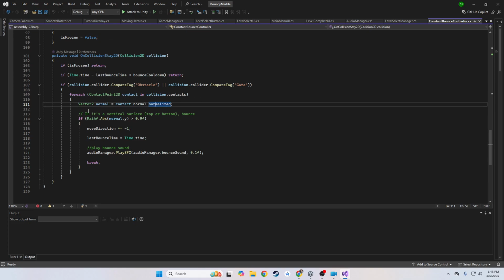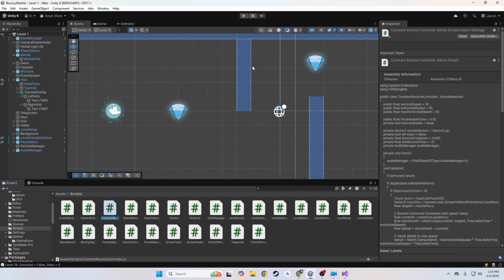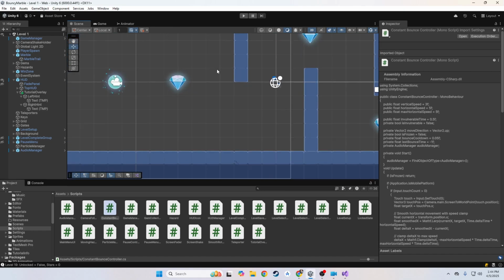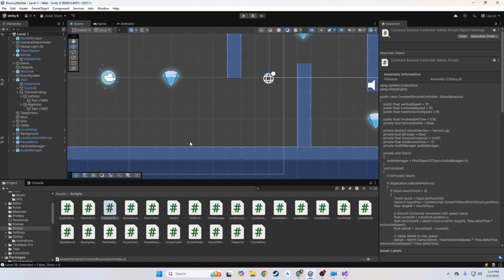Basically, this is helping me to determine if I hit the top or the bottom of a vertical surface. So let me show you here. It's a little bit easier to explain. I didn't want the marble to reverse direction if it hit the side of a collider. I only want it to reverse direction if it hits the top or the bottom, right?